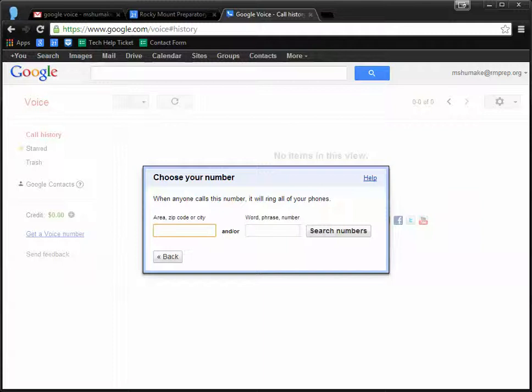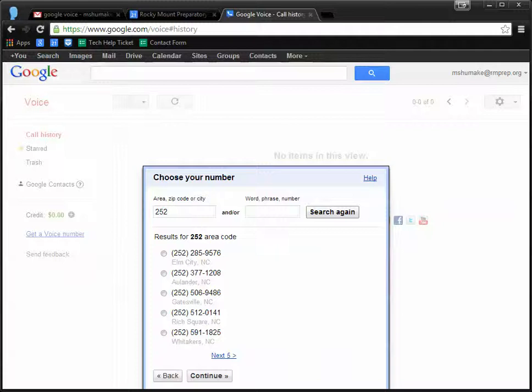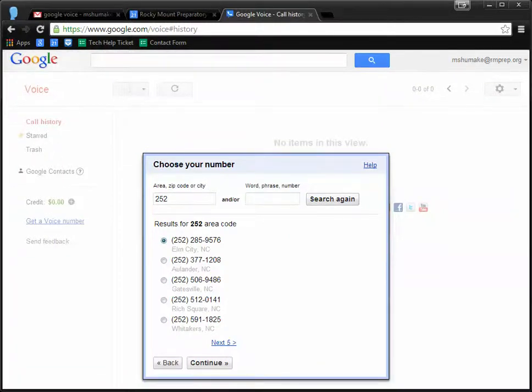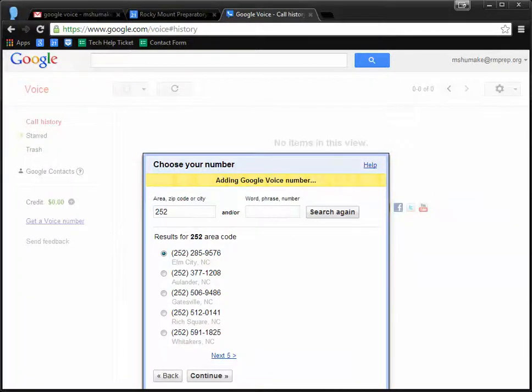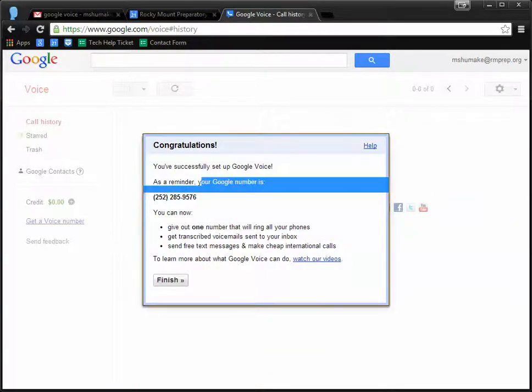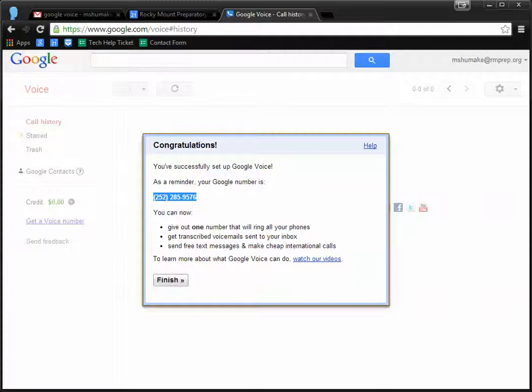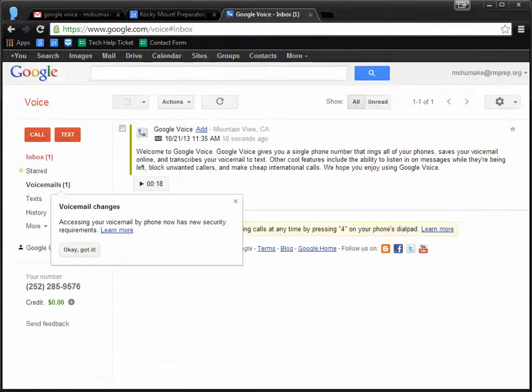Because I'm going to be using this for Rocky Mount, I want to enter 252 and hit search numbers. Any of these will be local. So I'm going to click on this one, works just fine for me. I'll hit continue, and there's my Google Voice number now for my Rocky Mount Prep account. So I hit finish, and I now have a Google Voice account.